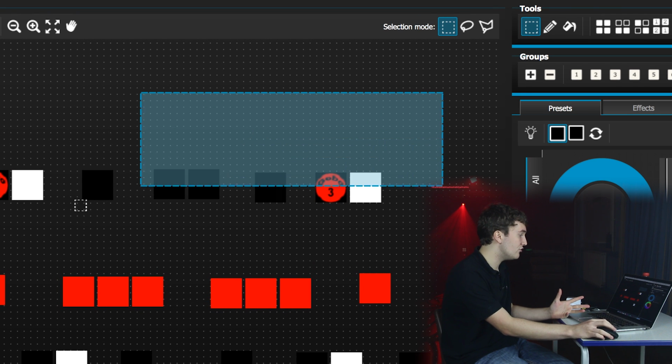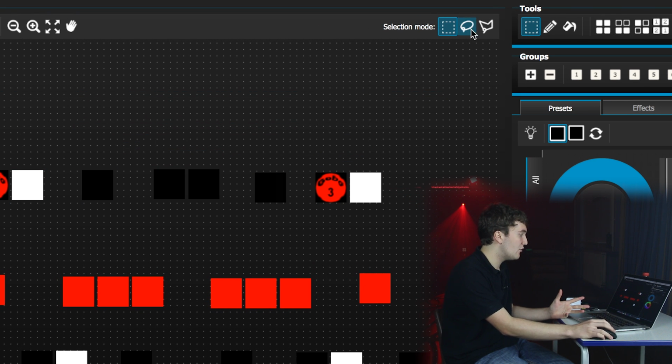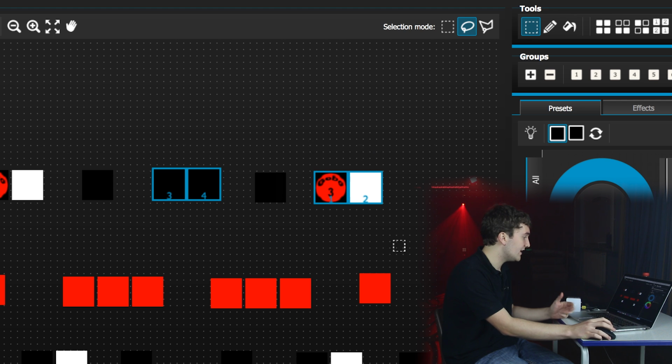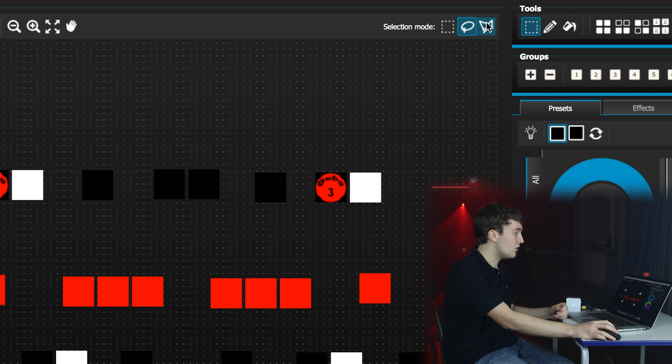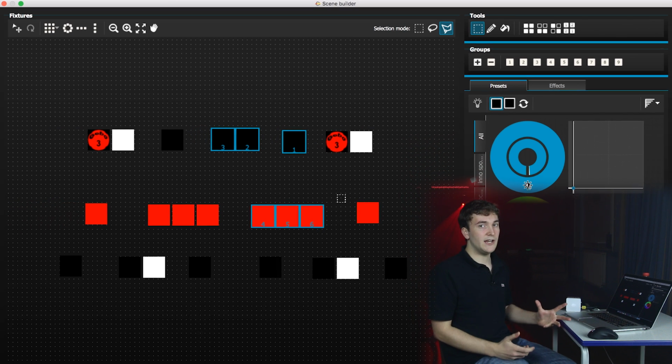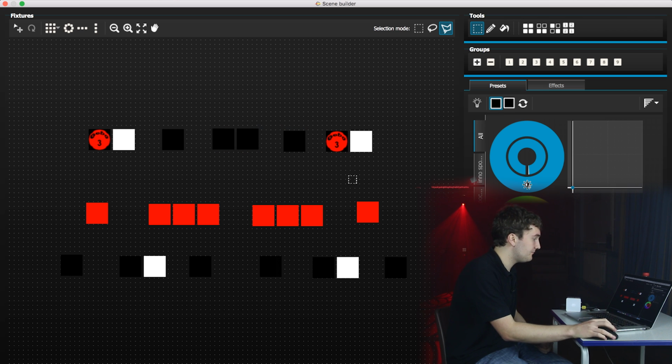You've also got some other options for the way you select your lighting fixtures. Currently we're in standard rectangle selection mode. However, we can go into lasso mode here, which allows us to draw a custom path of the fixtures we want to have selected. And finally, you've got draw, which allows us to just draw over the lights that we want to have selected. So it's really quick and easy to grab your lighting fixtures.